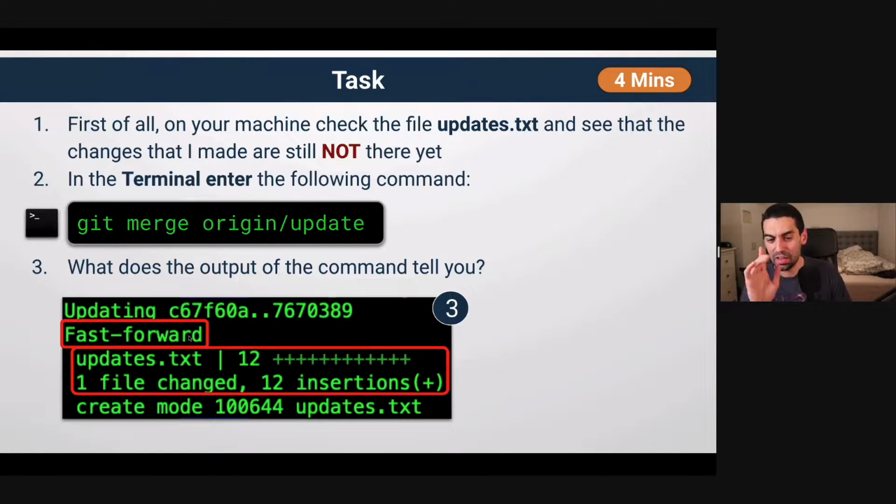Does that make sense? Because, and now this is the bit where it gets into advanced Git that I'm not going to go into here.